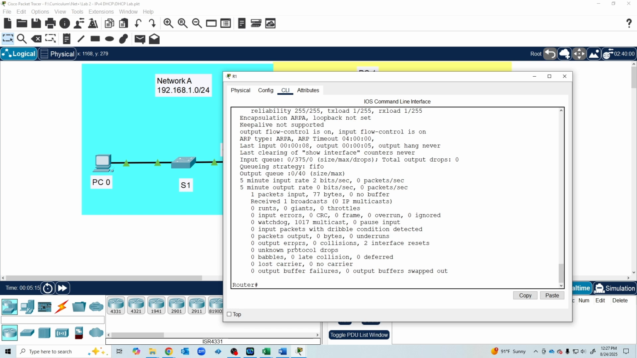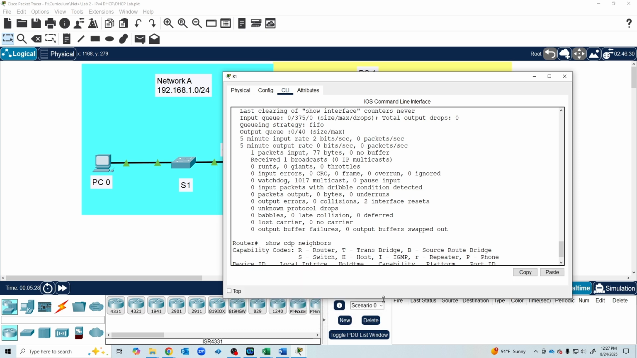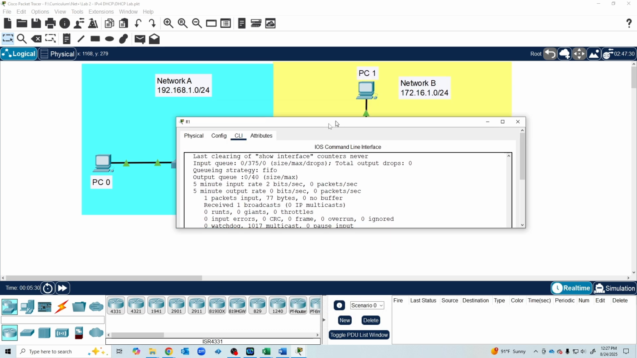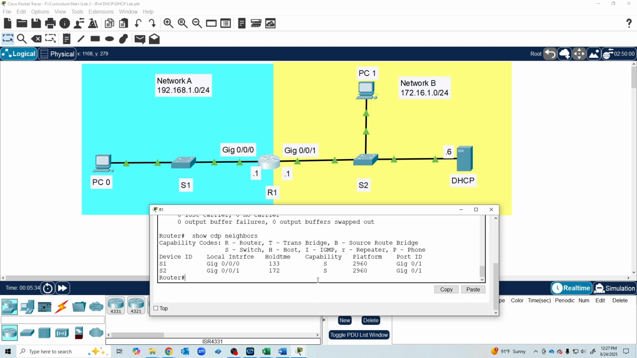The command to verify connectivity is show CDP neighbors. This is a really great command to get comfortable with. What this does is give me a table of all the Cisco devices that I'm connected to. If I'm not using Cisco devices, there's another protocol called LLDP that does the same thing, but that's not enabled by default on Cisco IOS devices.